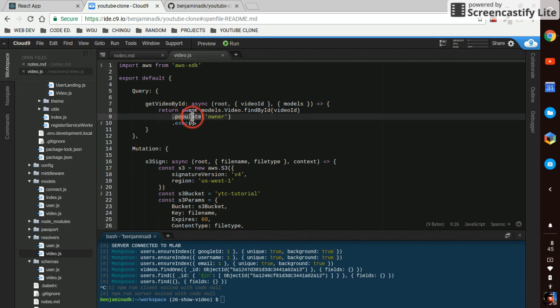But Mongoose lets us populate it if we want. So all I have to do is call .populate on the owner, which is the name of the property that has the ID, and Mongoose automatically populates that user, takes that ID and spits in all of the values of that ID. And then we do .exec at the end.